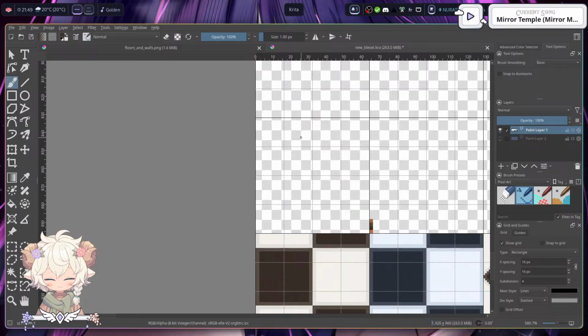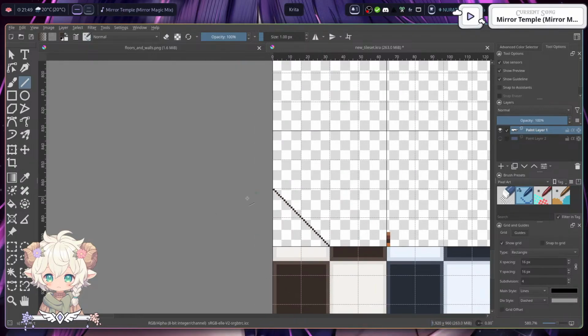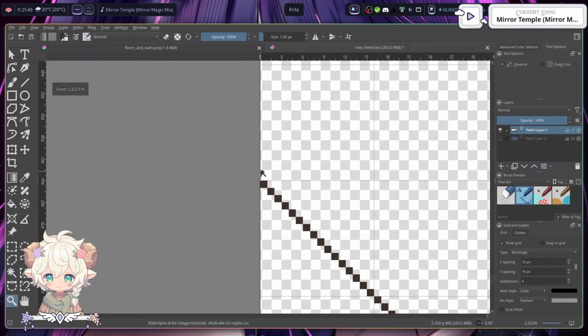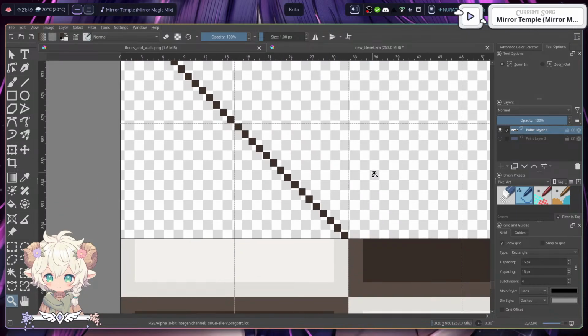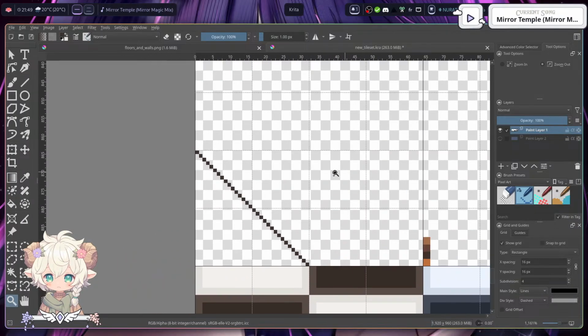And I need to define the angle of the diagonal. And I think the easiest way to do it for me would be to just have a line that goes from this position to this position. Is that 2 pixels or am I tripping? Nope, that's 1. I'm just tripping. So yeah, something like that. We have the line like that.